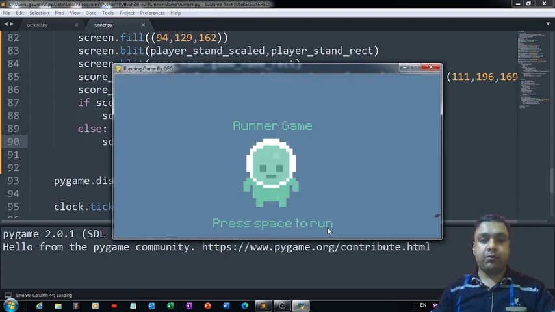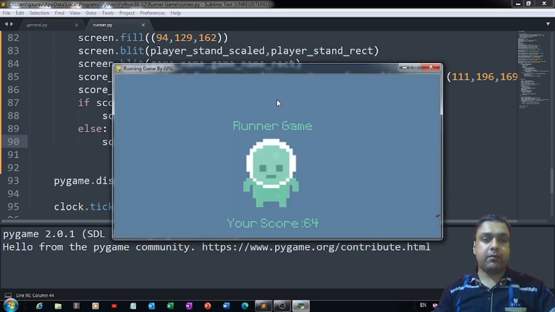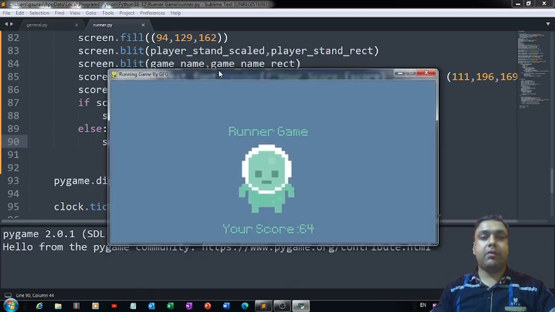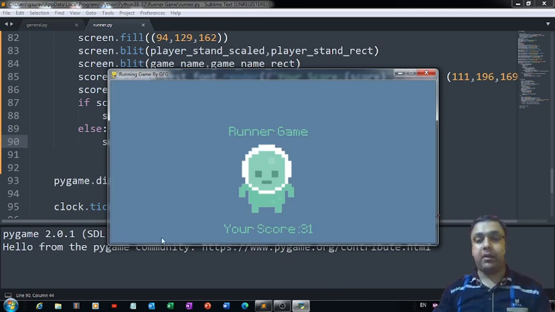We are getting this press space to run, and now if I hit the space bar key, I'm able to play the game. At present, my score is 30, 46. See, the score 64. So now the press space to run has been replaced by this text, your score. That's how with the help of a simple if control statement you can finish. I hope it is clear to all of you.